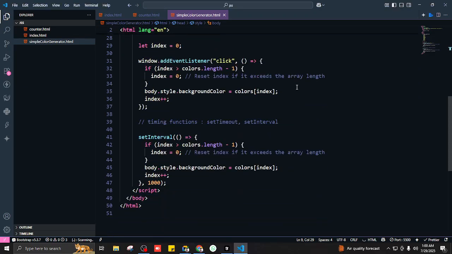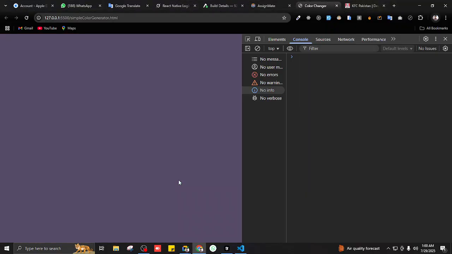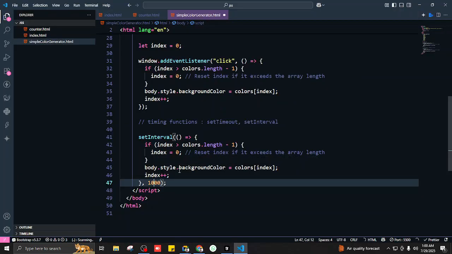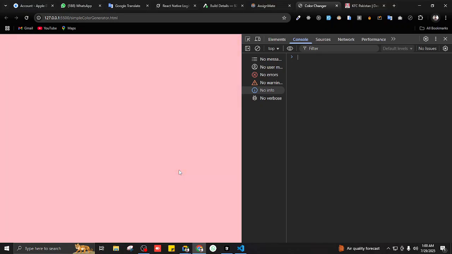What should we do? We're going to change the time. Should I increase it or decrease it? Decrease it. So what does this 100 mean? 0.1 seconds. Very good. But it's not looking any good. So maybe let's say 1000 is good. Perfect. Do you guys get the concept of setTimeout and setInterval?